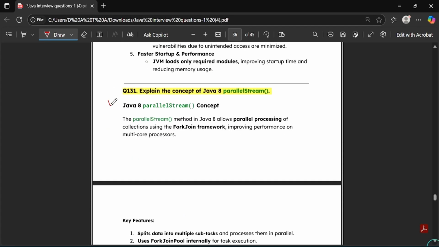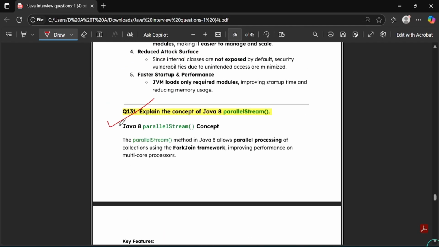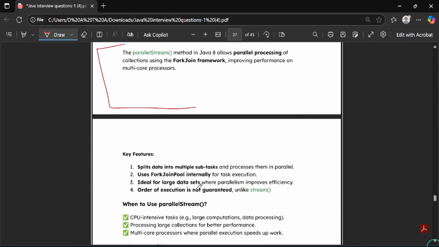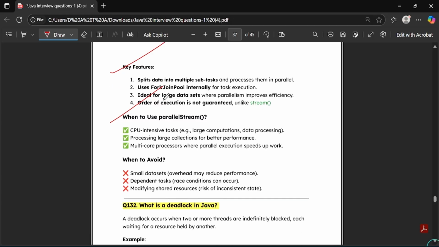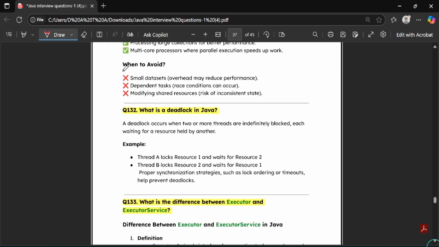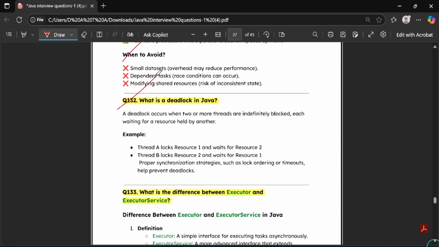Explain the concept of Java 8 parallel stream. The key features of Java 8 parallel stream are mentioned. What is Java 8 parallel stream? Then key features of this. Then when to use parallel stream and when to avoid. So the next question is, what is deadlock in Java? This is a most important question asked. Make a note of this. Star question, star star star.